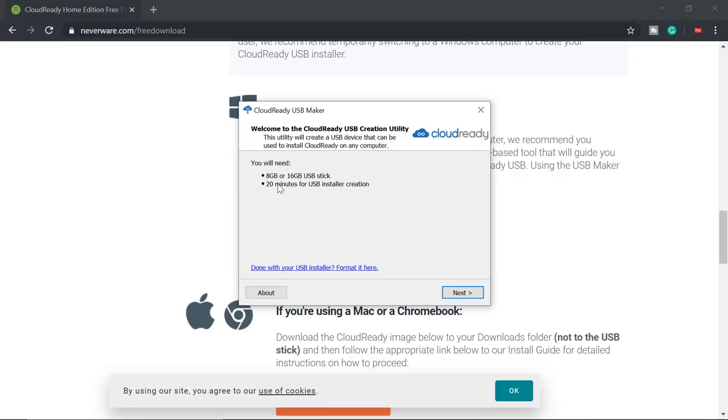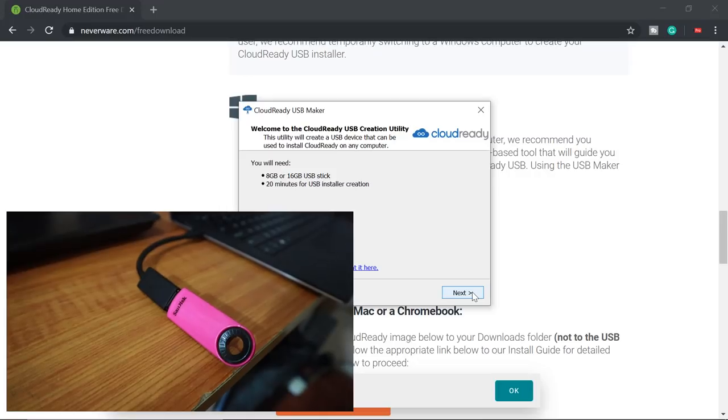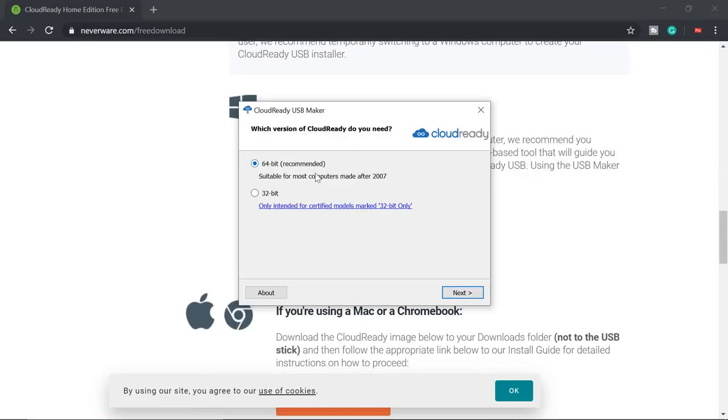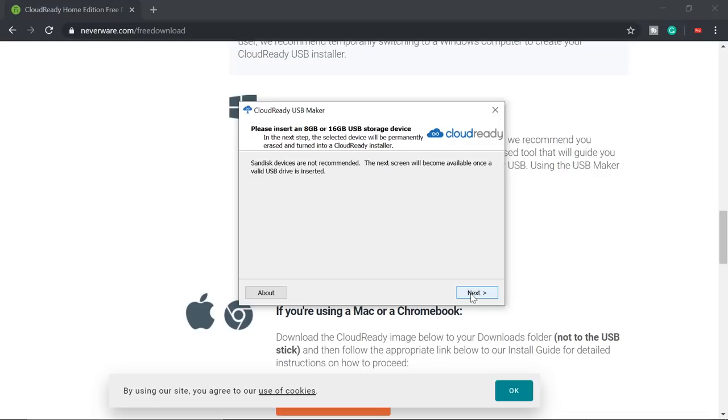So you need to have the USB plugged in. So that's one for me. It's plugged in. If you have that one ready, go for next. If your computer is within that range, then you can select the 64-bit version. Next. Then this is my SanDisk that is plugged in a while back. You press next and you need to wait for this one to download the installer.